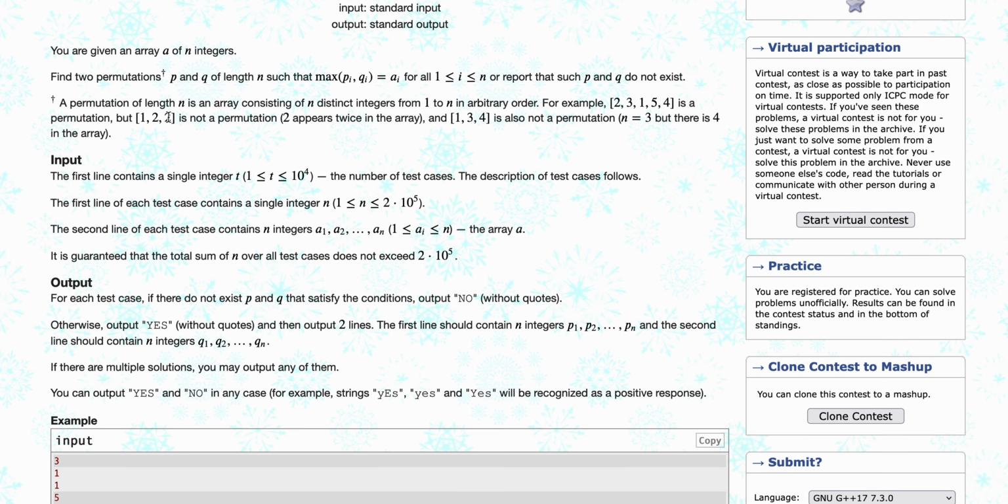Then, for example, here they explain the permutation. A permutation of 1 to n is simply an array of unique numbers from 1 to n.